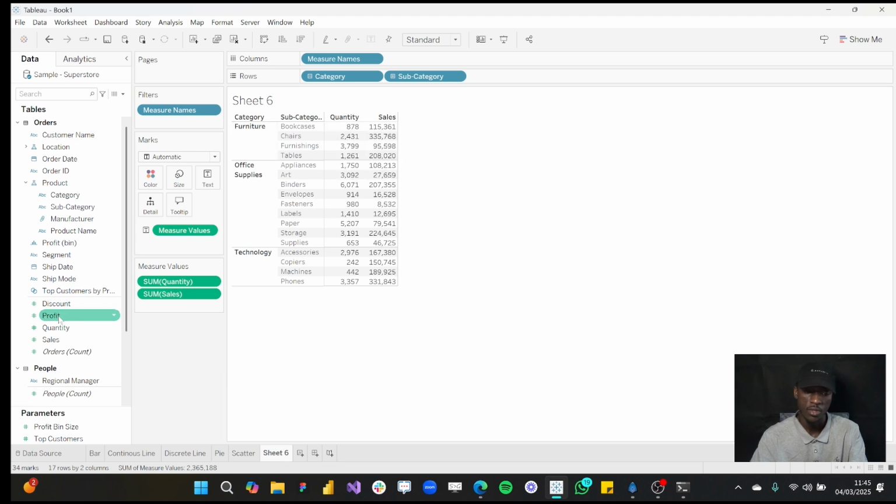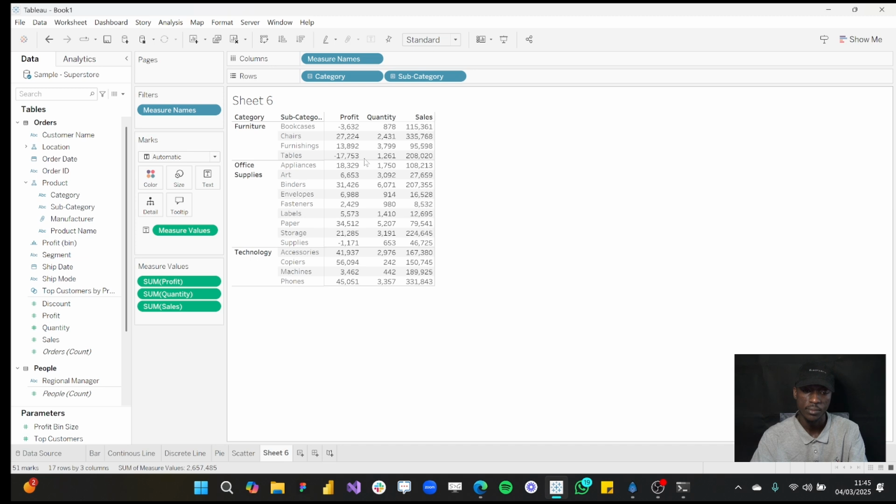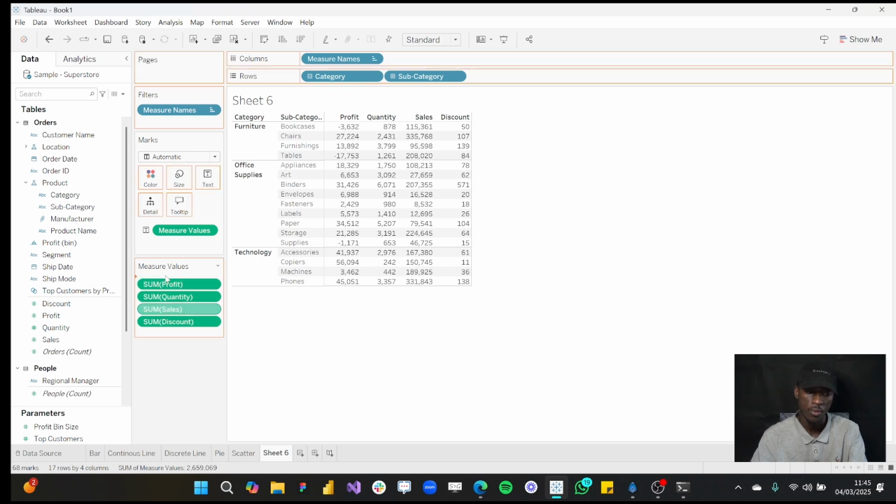All right, let's take our profit as well. Or in this case, since you have this right here, you can take your discount as well, and you can just drop it under here. So now that we have this, we have our table in tabular form, just like we have in Excel as well. You can do some arrangements here for the numbers, and you can say, oh, I want to see the sales first, so I can move that up.